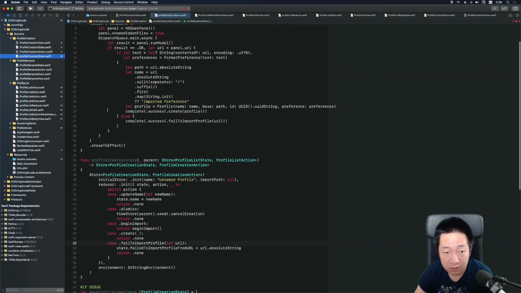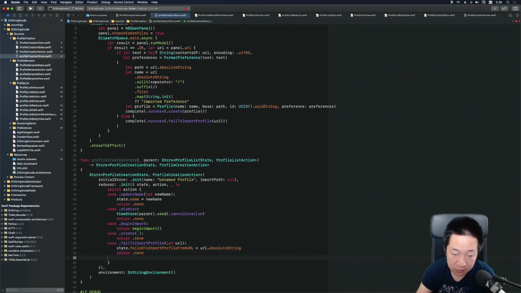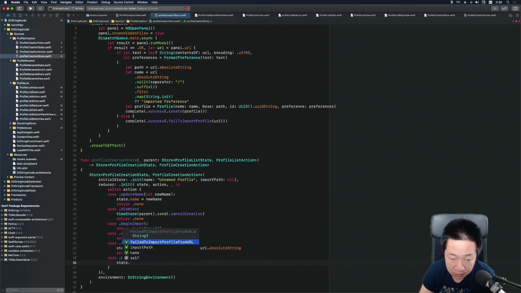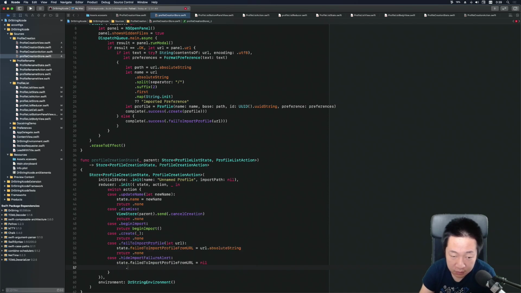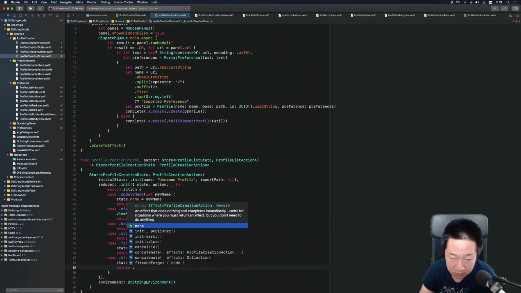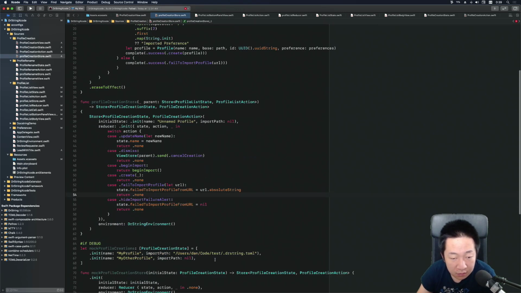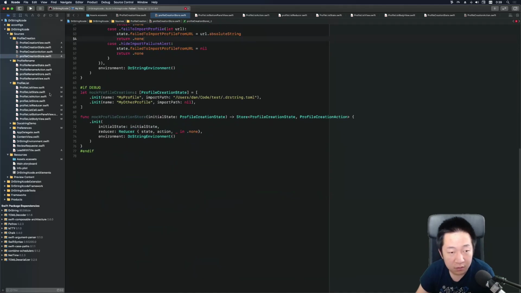Then we go to our reducer. Say hide import failure alert. State dot failed blah blah blah is nil. Return no effect. And then what?